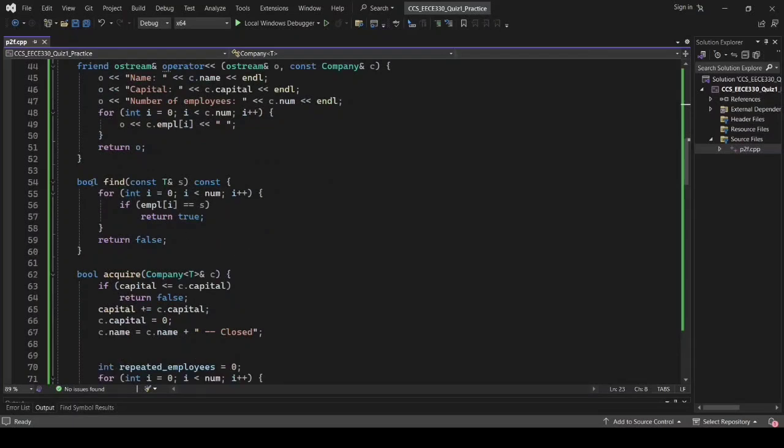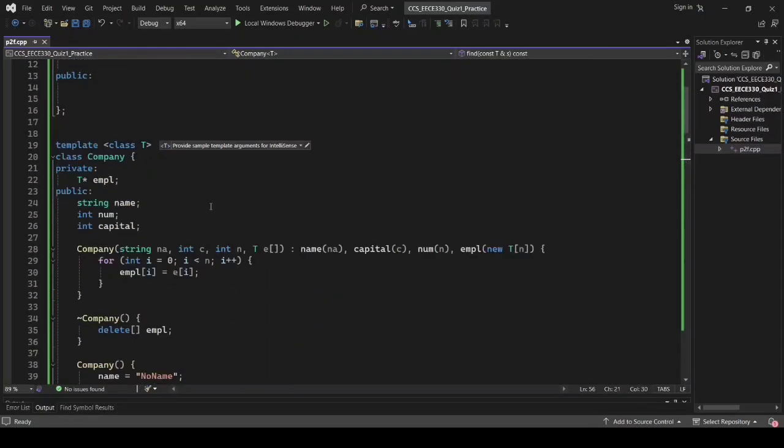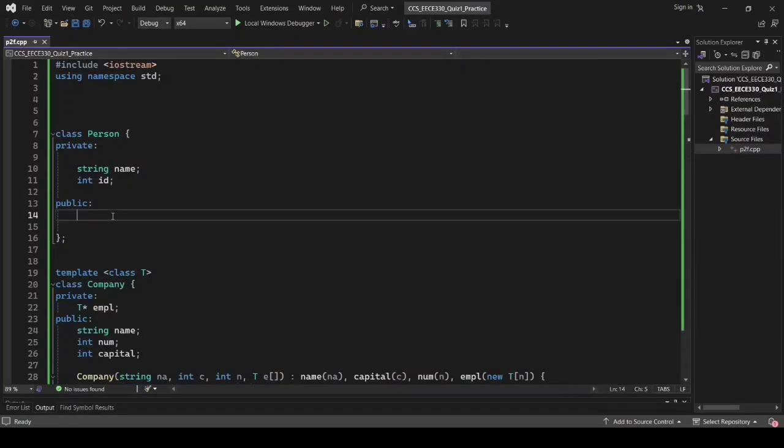For example, here in the find function, we're checking if EMPL at I is equal to S. So EMPL at I is of type T and S is of type T. So we're implicitly requiring T to define an equality operator. It might be very subtle, but we are requiring something from T here. And depending on what version of C++ you're running, the compiler may not give you a default equality operator, or if it does, it might not be the equality operator that we need, which is based on the ID. So anyways, we're going to have to define this.